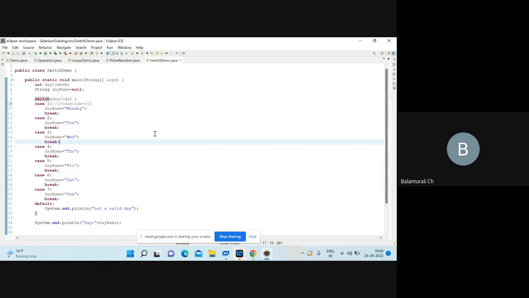In the same way, we can have different things, right? Suppose consider that I have given the day name. In that case, here I will write the day name. Let me write this as well for your convenience.